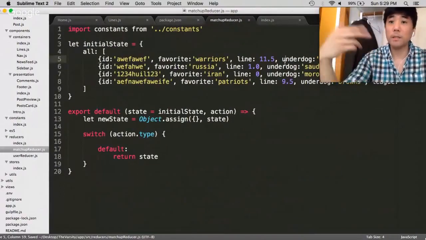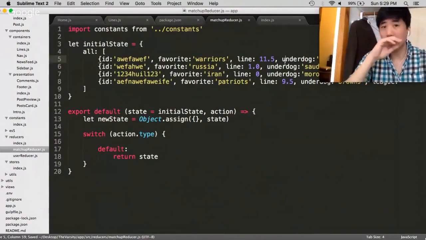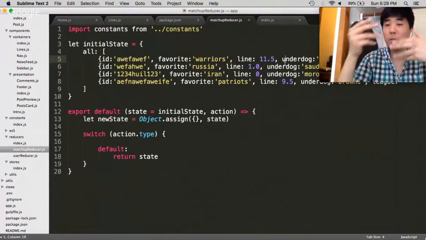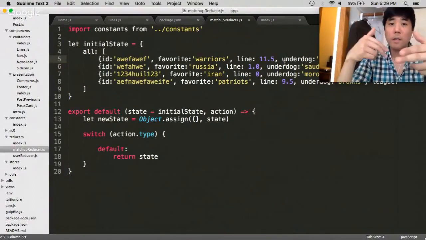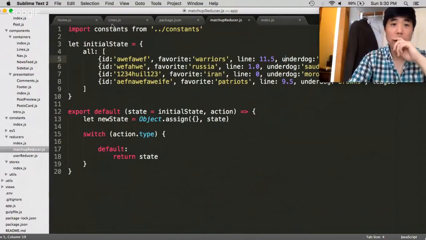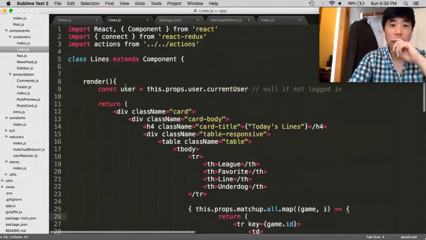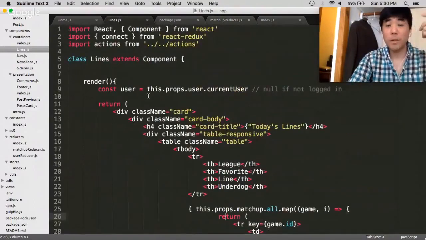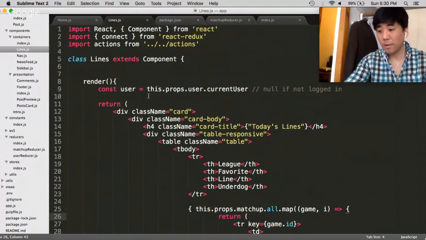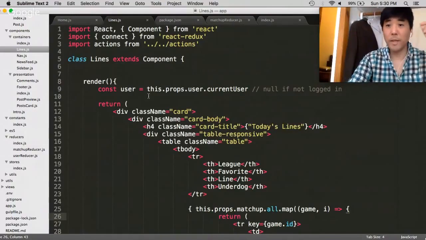Now I want to take this to the next step. A key question I'm wondering now is whether or not we want to render this from the server or go straight client side. On this component right here, we basically have two choices. We can fetch the lines from the server upon mount, so on component did mount, or we can pipe it in from the server to have it rendered server-side.